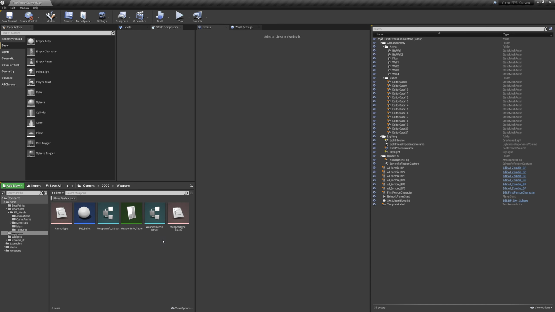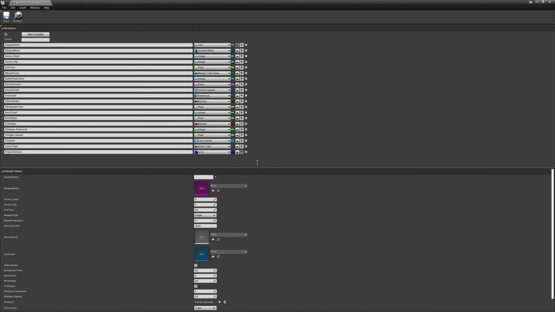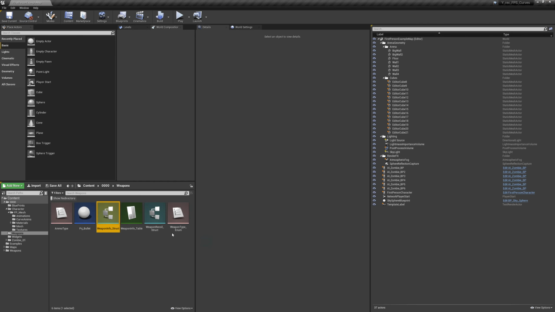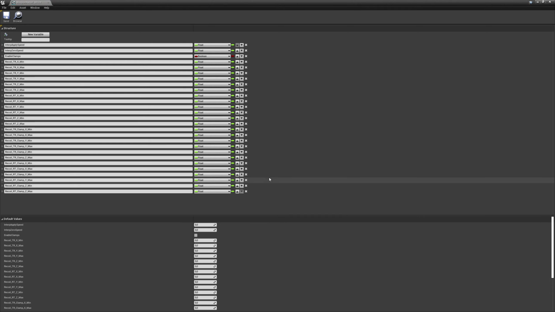So first of all, I have created a structure to set all of the recoil variables. You could choose to add them to the weapon info structure as well, but it's going to be a really big structure, and for the sake of organization I have just created a new one. So make sure that you create it and that you add all of these variables. There are a lot of them. Pretty much all of them are floats.